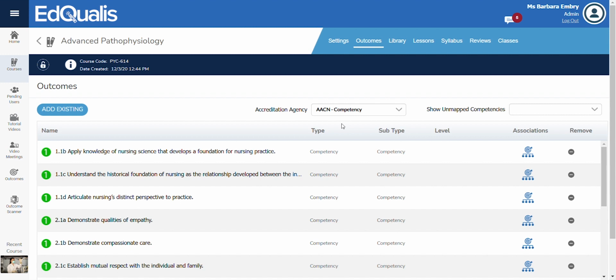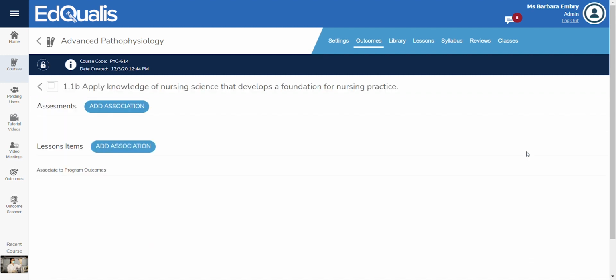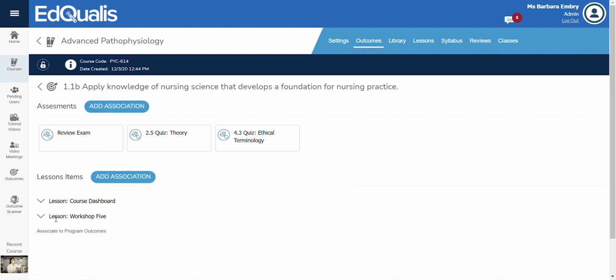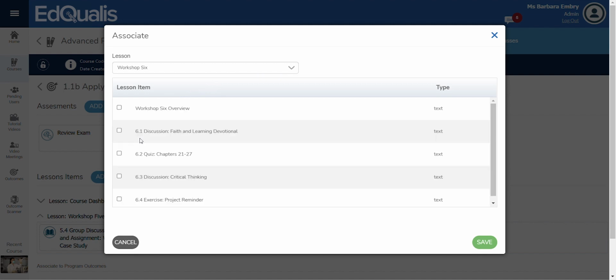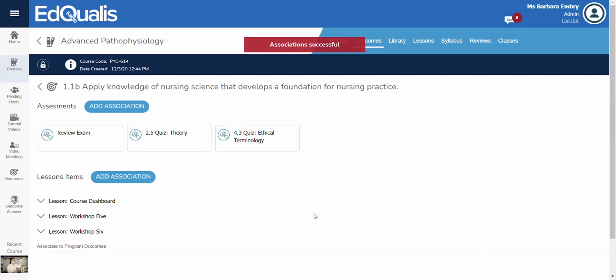To see a breakdown of which lesson items are associated to a competency, click on the Associations graphic on the right side. You can see it's applied to assessments and discussions. You can add new lesson item associations to this competency here as well by clicking Add Associations. Select the lesson and then the lesson item.